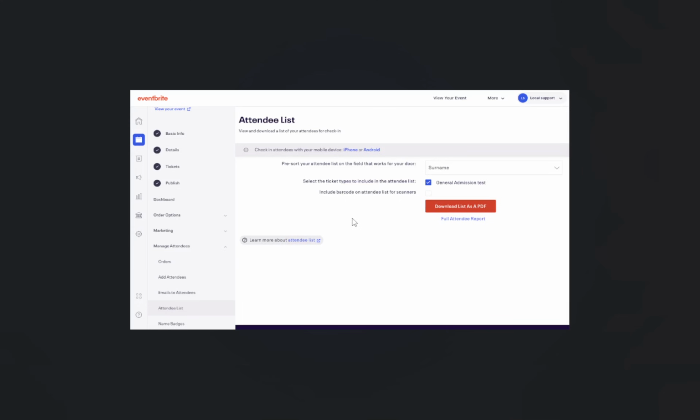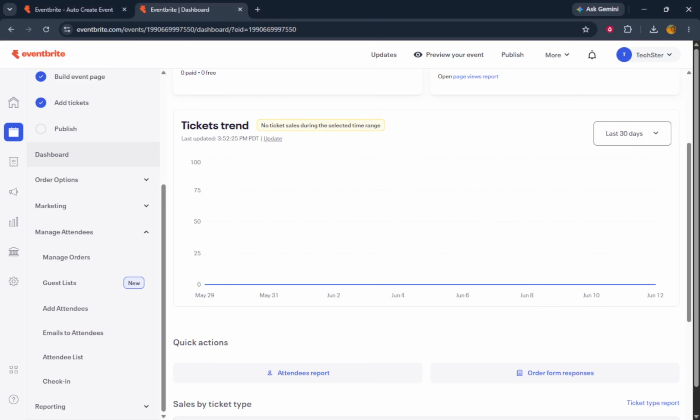Now that your list is customized, it's time to download it as a PDF. Click on Download List as PDF and wait for the file to generate. It may take a moment, so be patient. Once it's ready, open the PDF on your device. This ensures you have a clean, readable format of your guest list ready for printing.